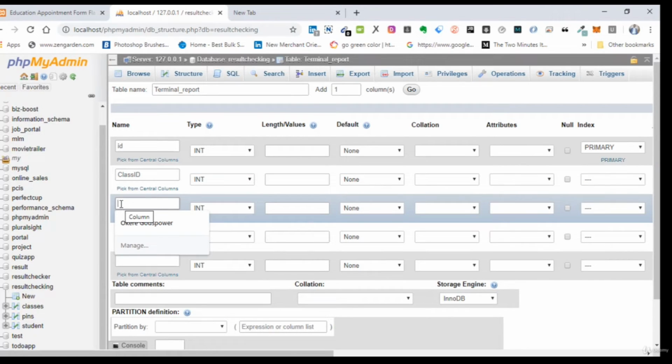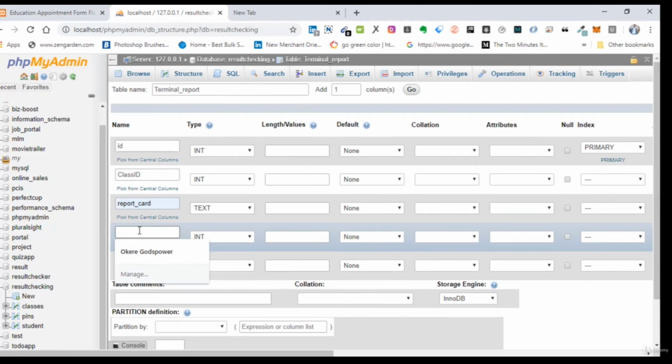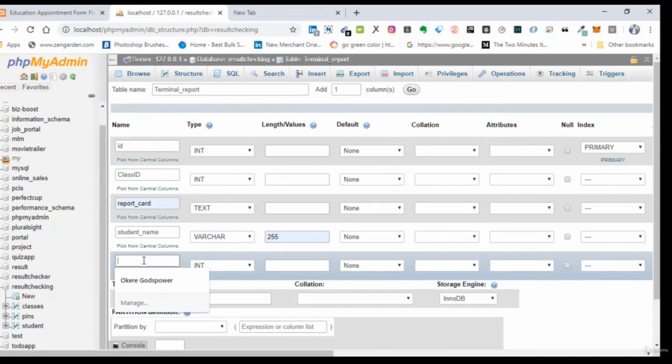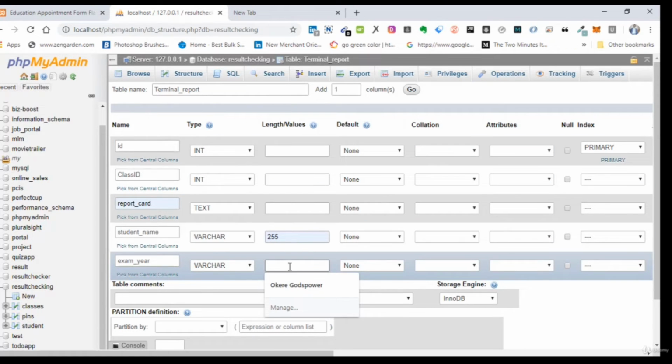And we're going to have report card. That's report card, and let's just give it a type of text. Then we're going to have the name of the student. Student name here will be varchar, so I'm just going to leave it at 255 for now. The next will be exam year, and that will be a varchar. This we can leave at 60.